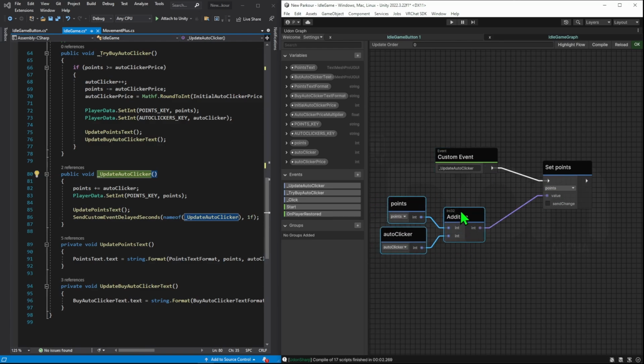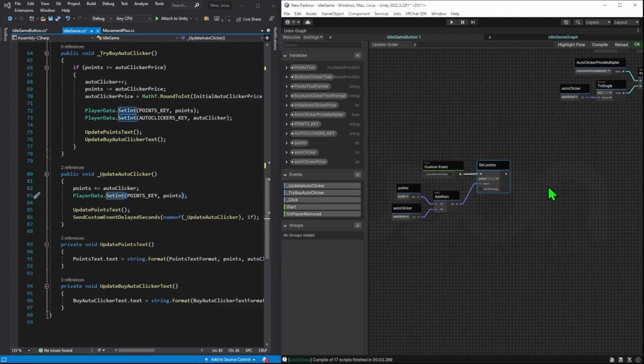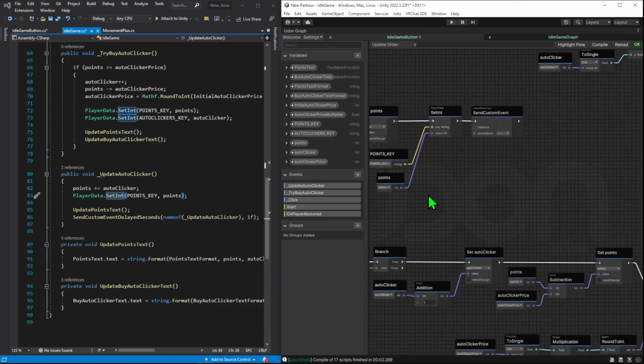Then what we need to do is go to player data set int, so this is just going to update the player data. We have that up here, don't we?